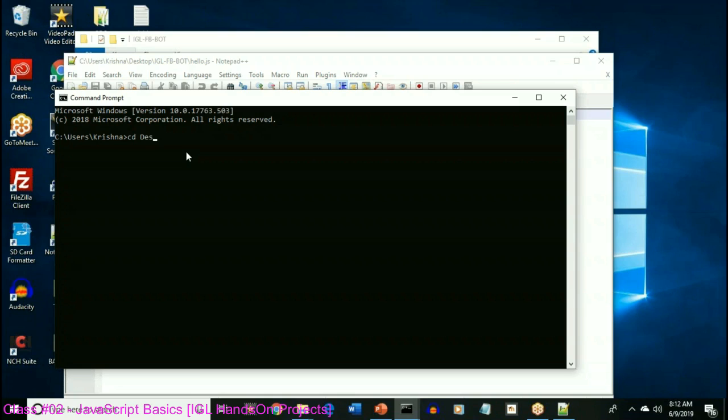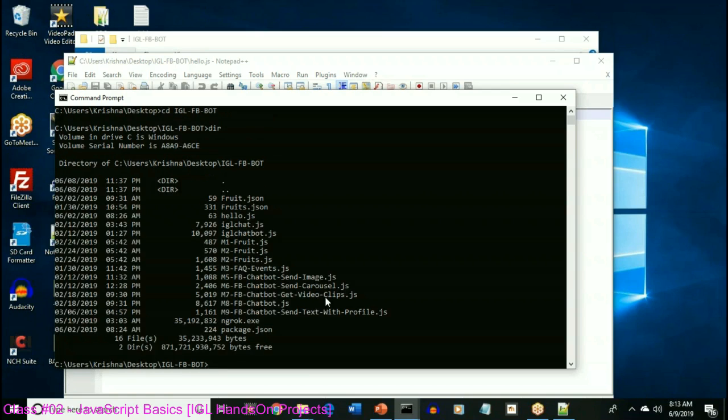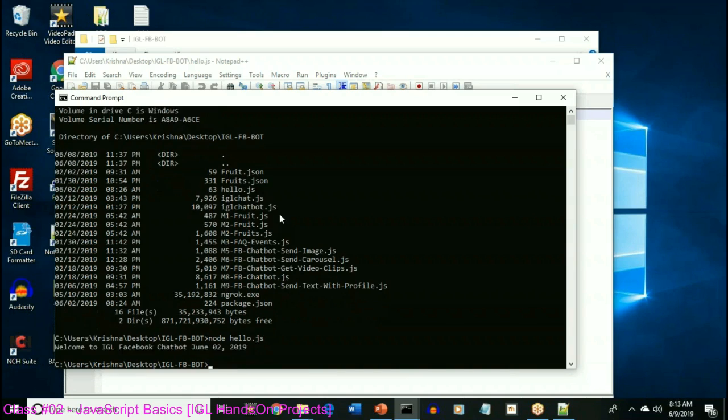The command is cd desktop. That's where I kept my folder. The next command is cd igl fb bot. This is the folder that we created last week. If I do a dir, which is the directory, you can see all the files in here. So our hello.js, and a few other files that I kept in there. We'll talk about that later on. But hello.js is the one that we just saw. And the way you run the program is by typing node hello.js. As you can see, it ran the program and displayed welcome to IGL Facebook chatbot.